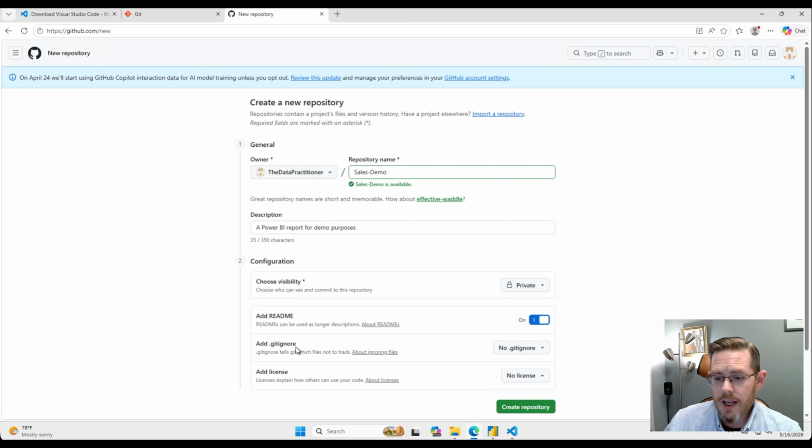We're not going to put a .gitignore file in here because when we convert our Power BI report into a Power BI project, it will actually create its own .gitignore, and we're also not going to add a license because this is just a Power BI report and a private repository for us. So we're going to say create repository.